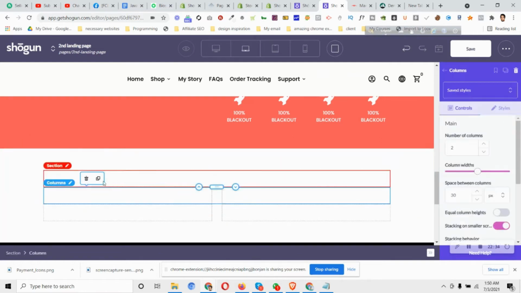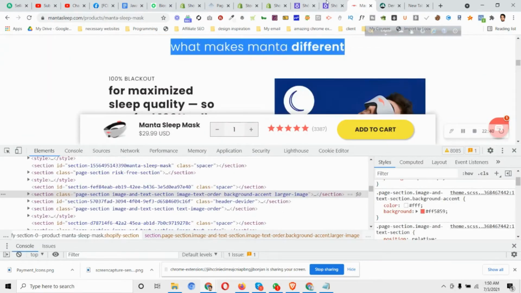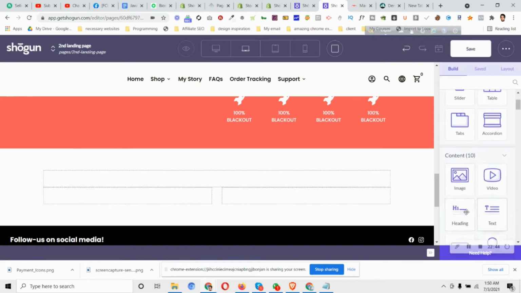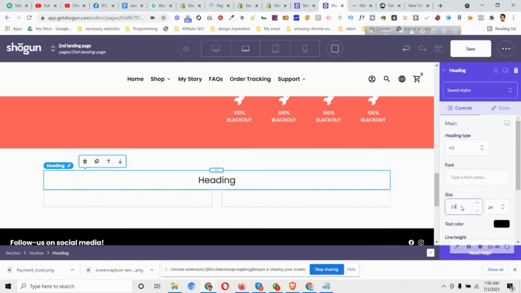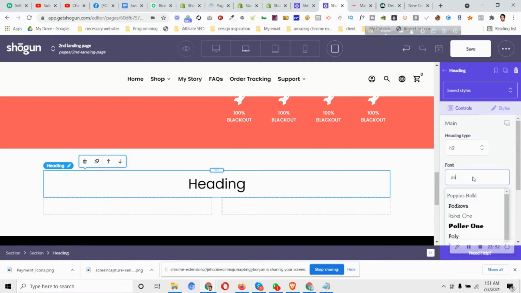You can take a section and delete those columns. Okay, so in that section we will put these headlines. We'll put these headlines with heading 2, and it will be 40 pixel, that's for sure, with Poppins.